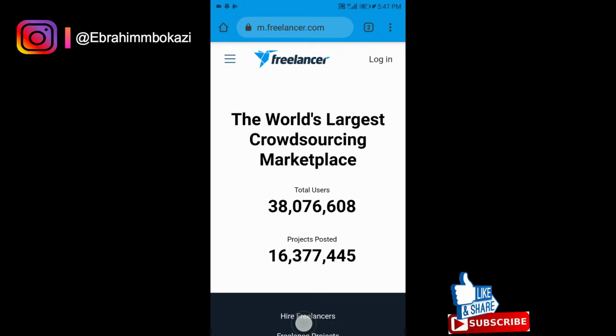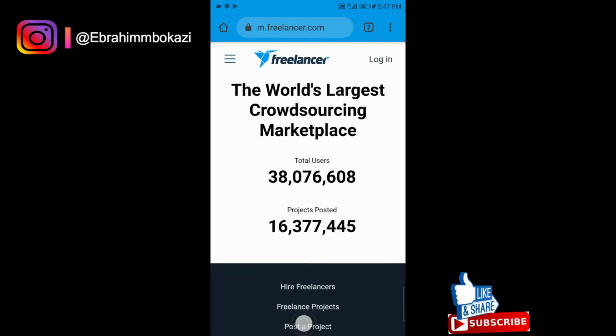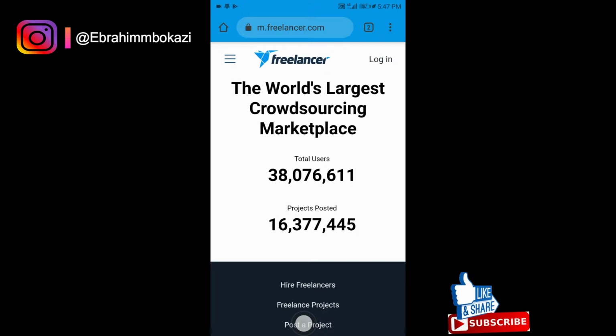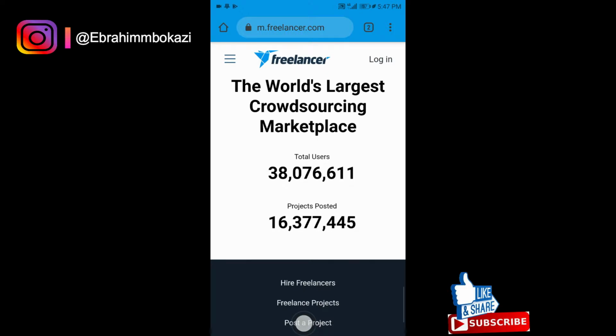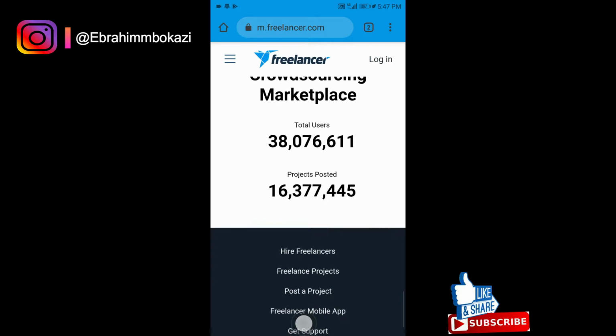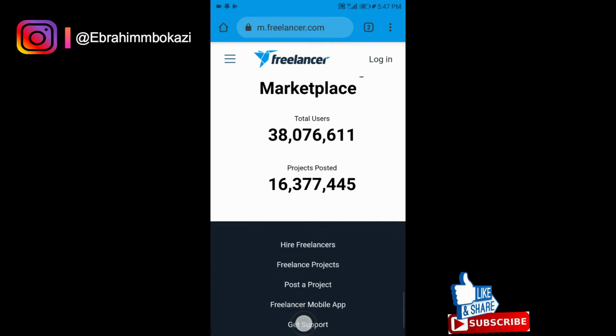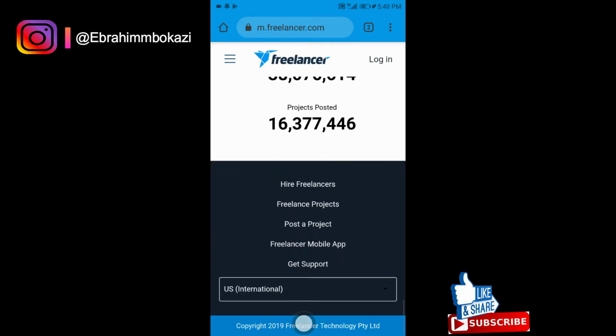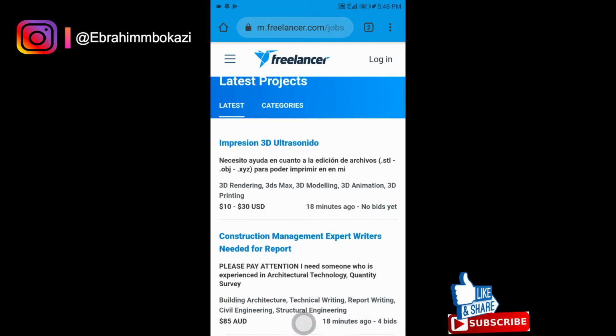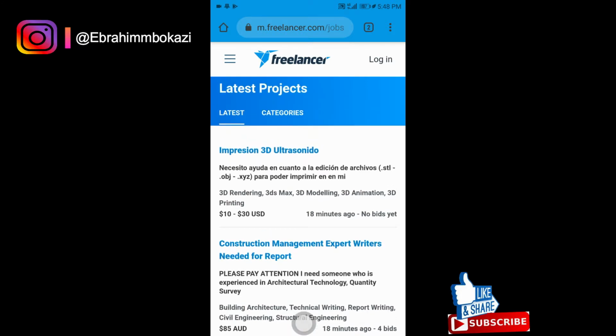The world's largest crowdsourcing marketplace. Total users, over 38 million people are on this platform. Projects posted, over 16 million projects are just waiting for people to come and outdo them basically. So hire freelancers, if you want to come and hire a freelancer, if you are a business. If you are a freelancer, you just click freelancer projects, and these are the projects that are currently available.